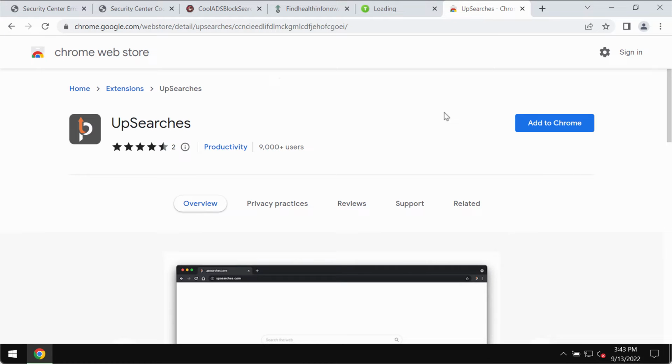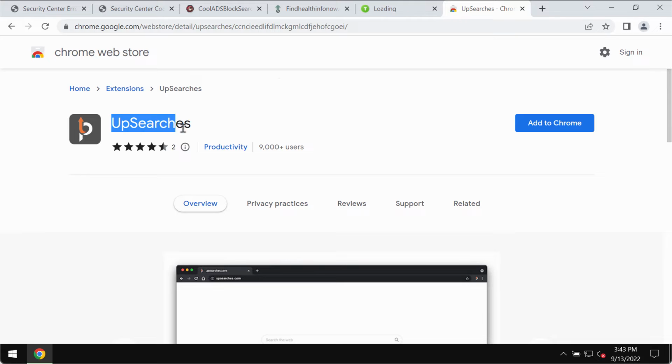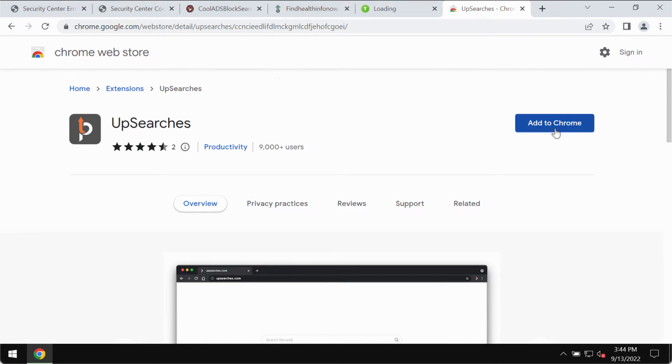My video guide will provide you with instructions that will help you to get rid of the browser hijacking extension, which is called UpSearches. So UpSearches is a special extension specifically designed for the Google Chrome browser. It works as a new tab replacer, and it also changes the default search engine settings.